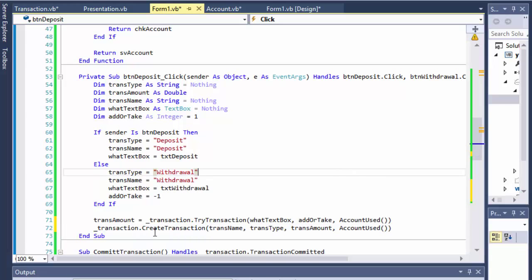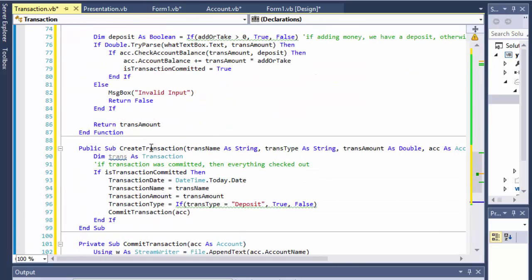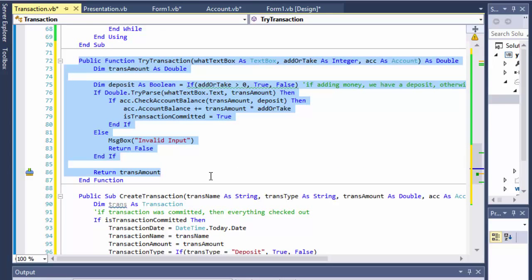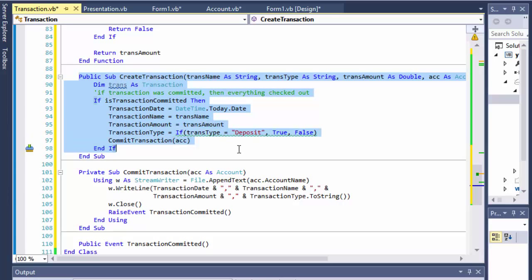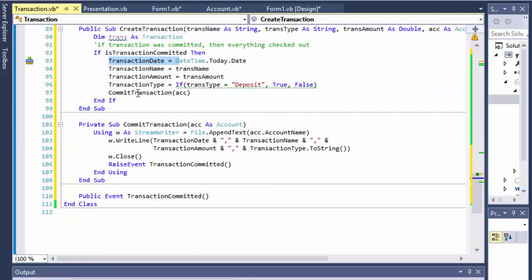Remember, the create transaction, we already tried the transaction. In other words, we made sure that the values are correct. Now we created the transaction. In other words, we assigned the values to the date, the name, amount, and so forth, and from it we called the commit transaction that writes the actual transaction.